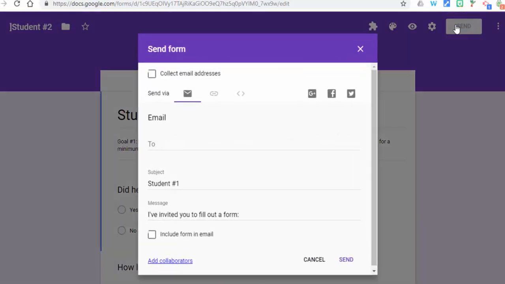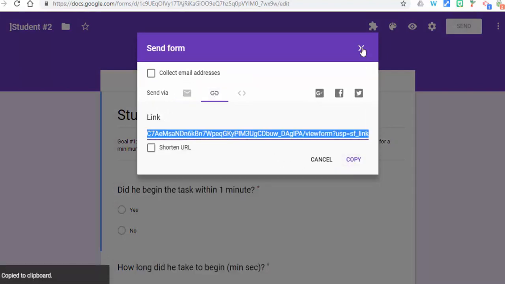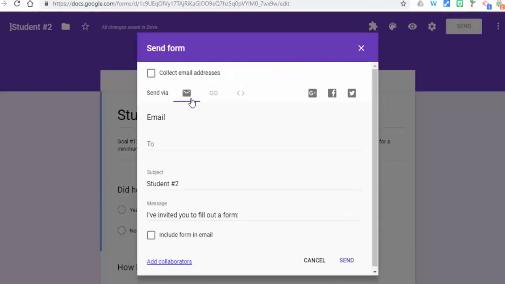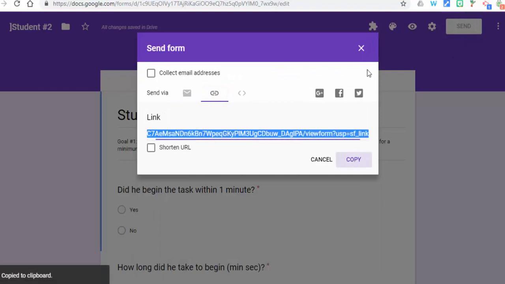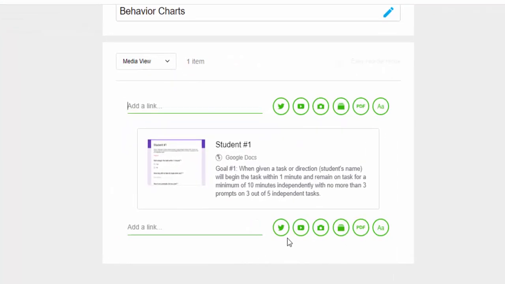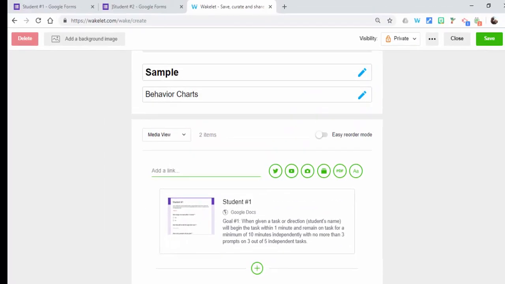What you do want to do is go into send. You want to get another link. Select copy. Okay, well, we're going to change this to student number 2. Sorry about that. So we'll just select copy. All right. Now we're going to go into Wakelet. We're going to scroll down here a little bit, and we're just going to go ahead and Control V. And give it a second. Here it is, student number 2, so you can put as many as you'd like on there.